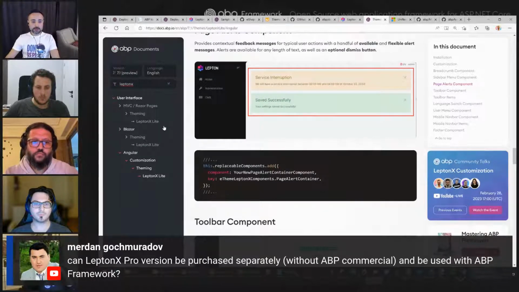Merdan Goç Muradov: Can the LeptonX Pro version be purchased separately without ABP Commercial and be used with the ABP framework? This is not available. LeptonX is bundled with the Pro template. That's why for now it's not possible, Merdan.